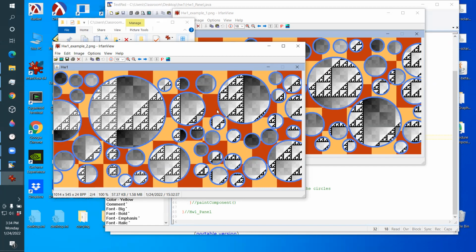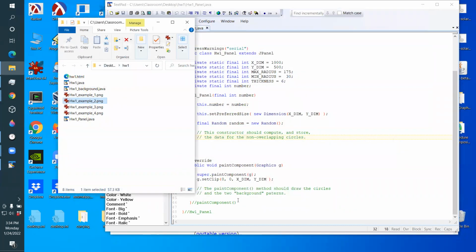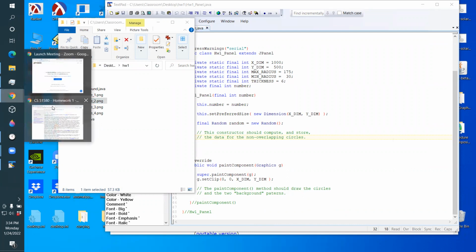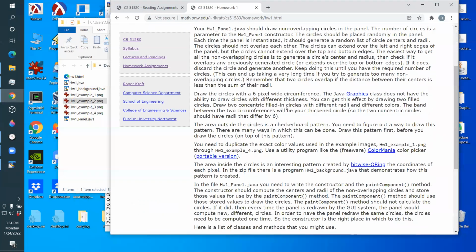So you have to write code that generates these circles, makes sure that they're not overlapping, draws the checkerboard in the background, draws the circle, then fills the inside of the circle with this other background pattern. Now, a lot of this is explained here in words.